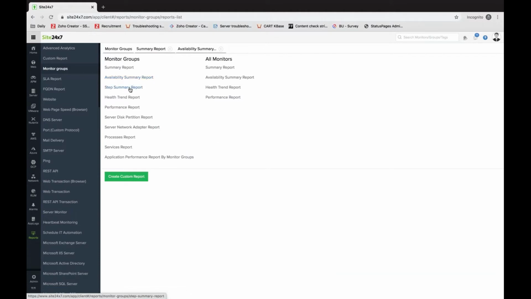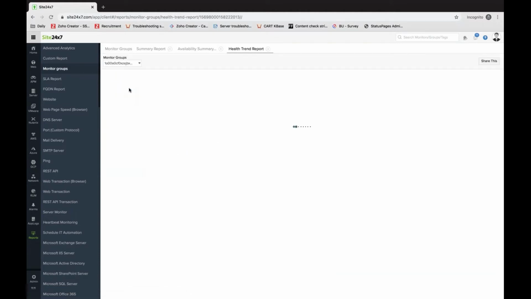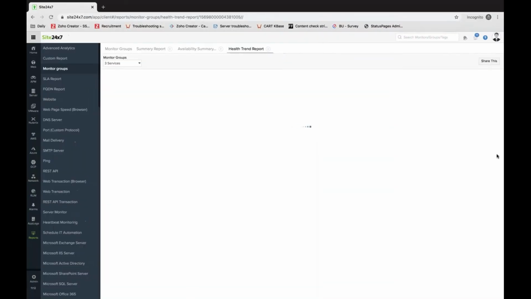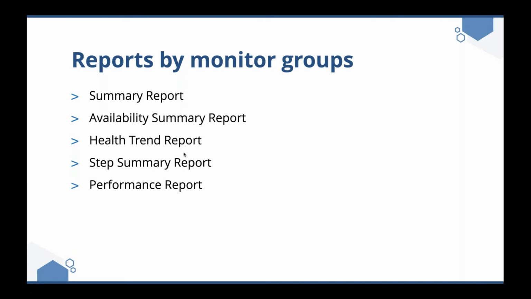Adding to the availability summary report, we have the health trend report and the step summary report. The step summary report is exclusively for web transaction based monitors. Using the web transaction based monitor, we know that you can monitor a sequence of transactions, like logging in. After logging in, you can perform some actions in an e-commerce site, like exploring a few products, adding products to the cart, and finally checking out of the site as well. Those will be part of it: availability summary report, health trend report, step summary report, and performance report.